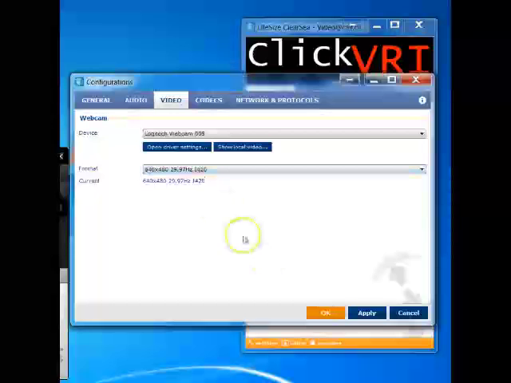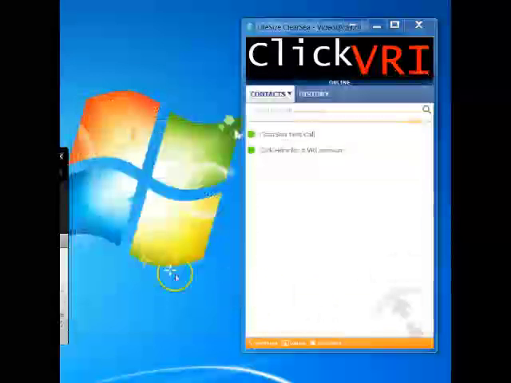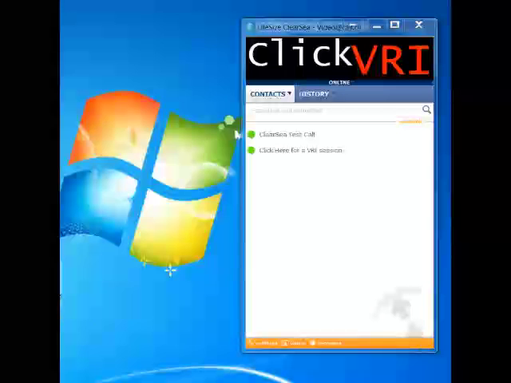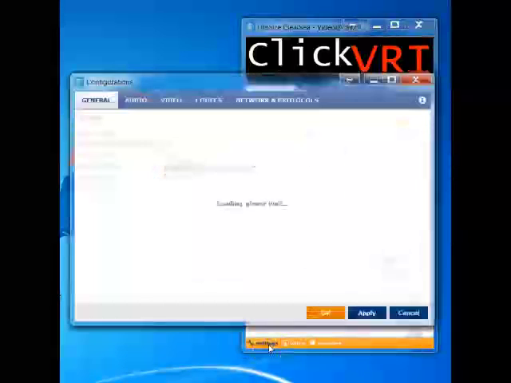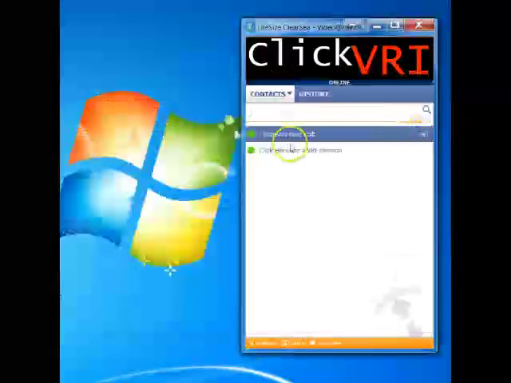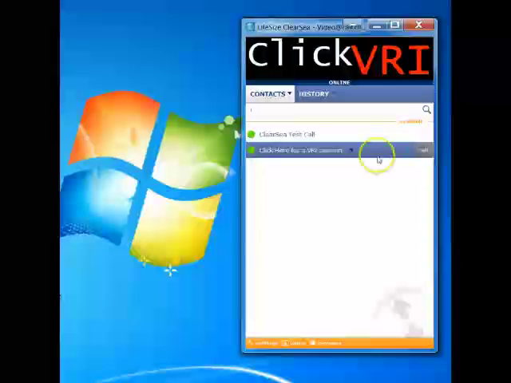The format should be around 640 at 29 Hertz. Anything around that is fine. Press apply. If you press OK, it'll close the box. And then remember, if you need to go back in, you can press the orange button again at the bottom that says Settings.